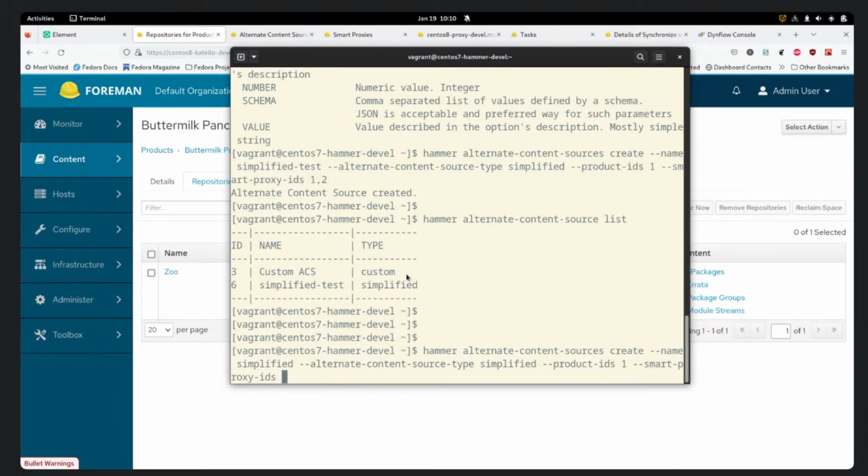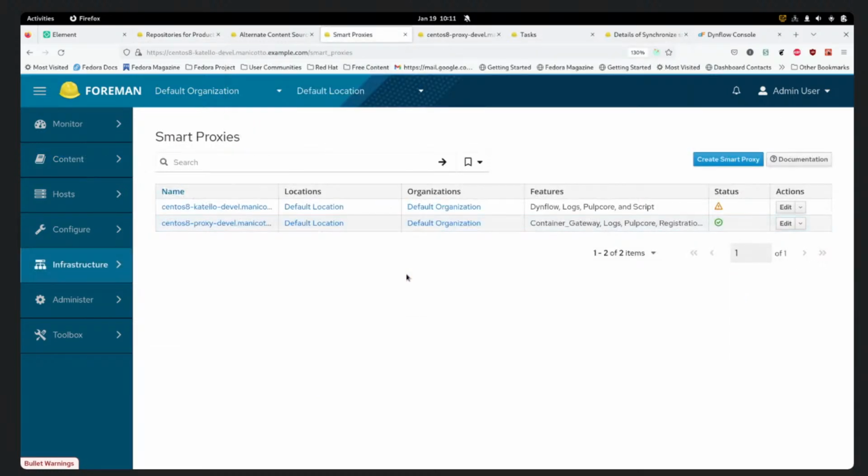These are the smart proxies that you want your ACS to be deployed to. I have a couple of smart proxies here. I have my primary smart proxy, and then I have a smart proxy which is mirroring content for me. And this one has an ID of 2, so I'll just select that one.